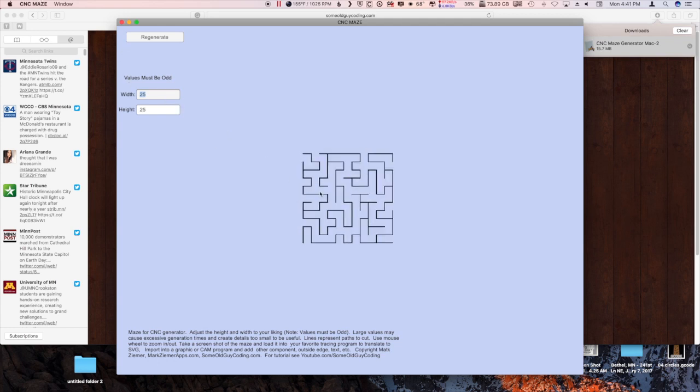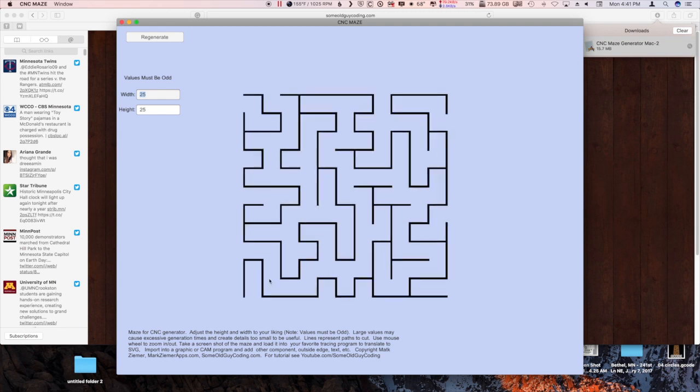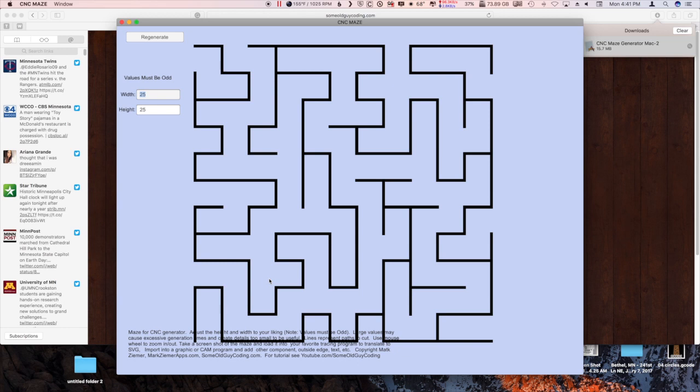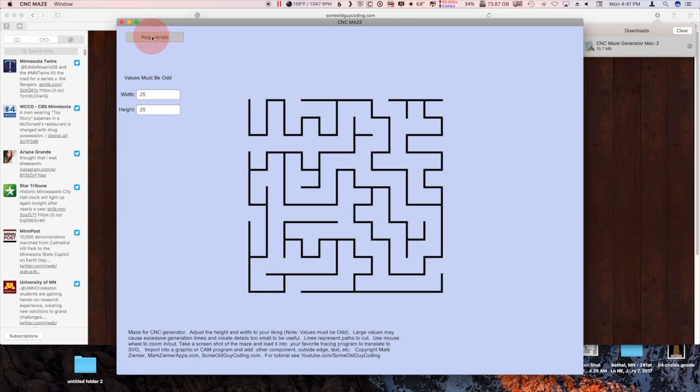In fact, whenever you do one, you should probably zoom in as far as you can just to get nice bold lines to see for the tracing program. Don't worry about the text down here. It's just doing a summary of what we're talking about today, and I see some spelling errors in there already. Oh well. So if you don't like that one, you can always hit regenerate.